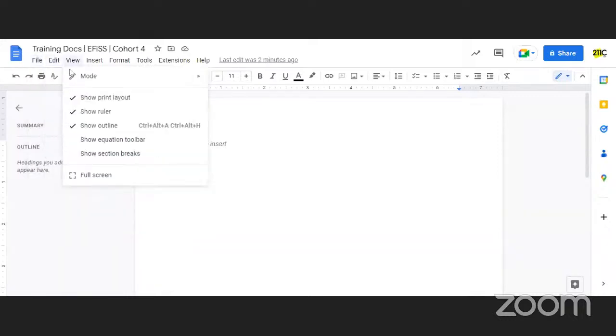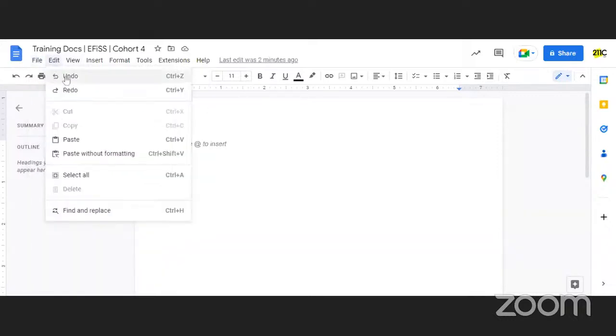And then in the edit tab, we have very few commands. One is the undo, which the shortcut is Control Z, and then redo, the shortcut is Control Y, and then cut, the shortcut is Control X, copy, the shortcut is Control C, paste, the shortcut is Control V, and then paste without formatting, the shortcut is Control plus Shift plus V, and then if you want to select all, the shortcut is Control A, and then if you want to delete, you can just click the delete button on your keyboard. Then if you want to find and replace, that is Control H.